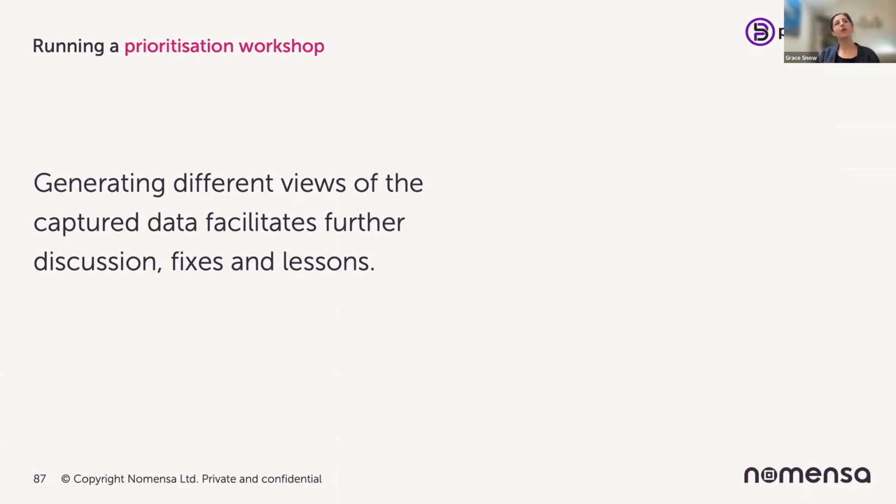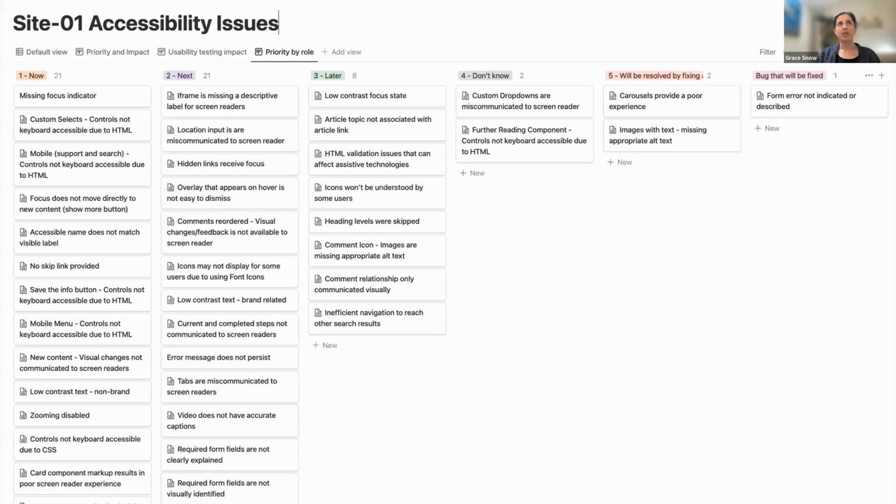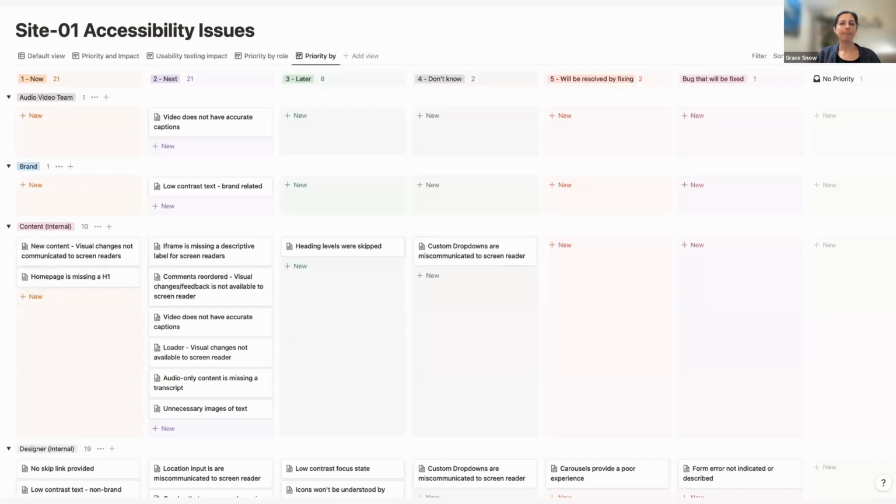So generating different views of the captured data really helps everything. It helps the further discussion, helps the fixes, helps you learn the lessons. So what do I mean by different views? So this is like a priority view. We've got different columns showing what's now, what's next, what's later, what's unknown, what will be resolved by fixing something else, what's already scheduled to be fixed. So it starts to break things down in a slightly different way.